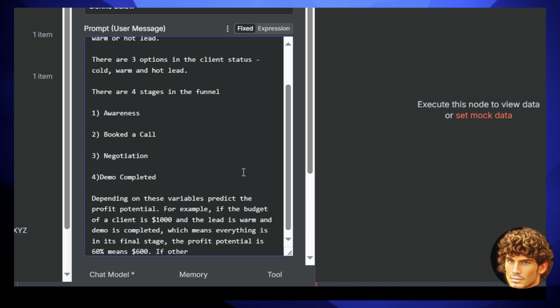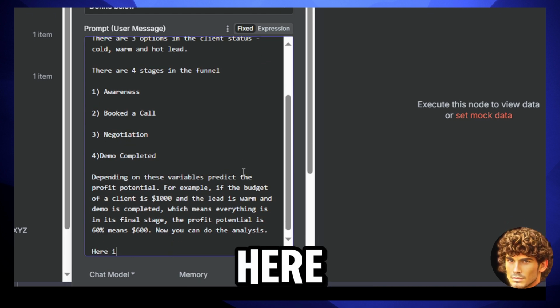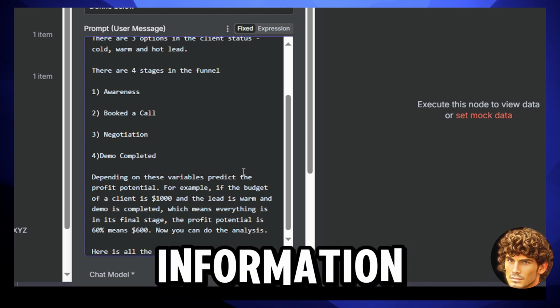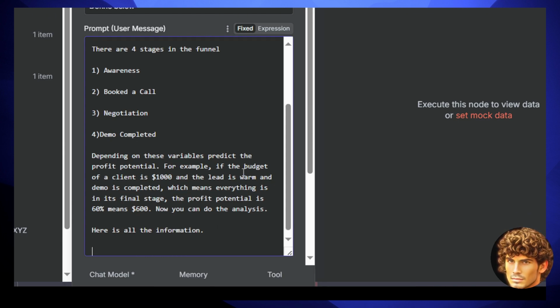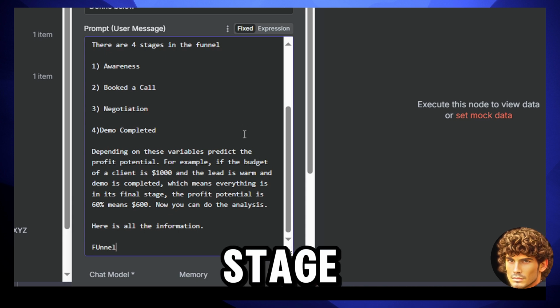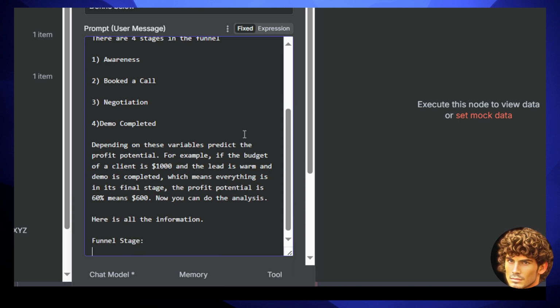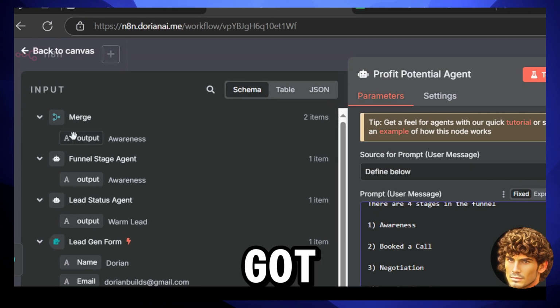If otherwise, or maybe I'll say, now you can do the analysis. Here is all the information. And then I'm going to say funnel stage. And then the next is lead status. And here I'm going to enter all these options which I got from the merge node.